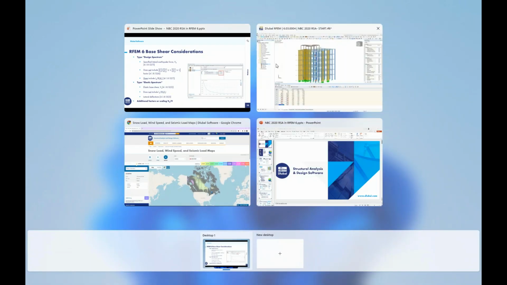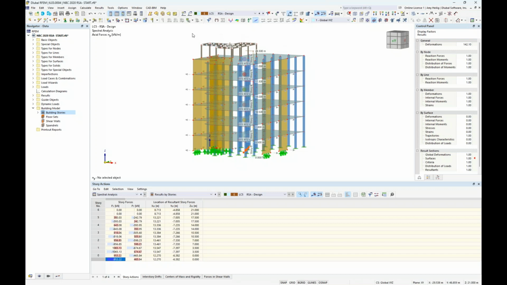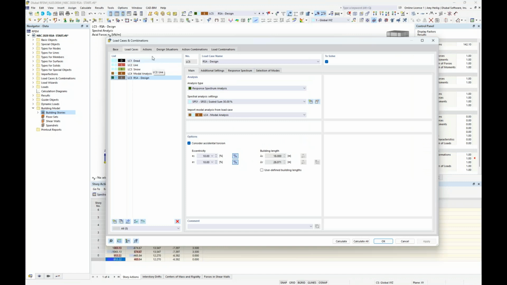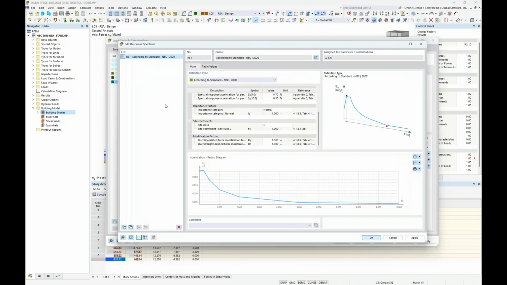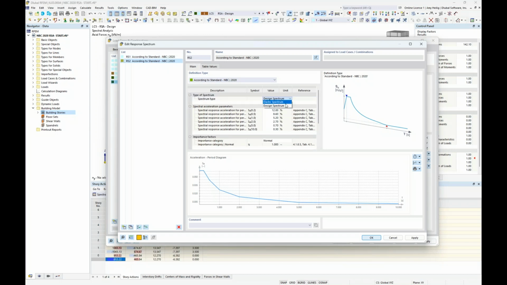So let us go back to RFEM here, and I'll quickly show you how we can consider that elastic design spectrum. Going to our load cases and combinations, I'm going to make a complete copy of load case 5 here. And instead of my response spectrum analysis for design, I'm going to rename this to elastic. Now, all of the previous settings are also copied over, so I don't need to make any modifications to this. But under the response spectrum type, I'm going to edit the definition type here to also create an exact copy of my existing response spectrum definition. And up at the top, I'm going to modify this to elastic.